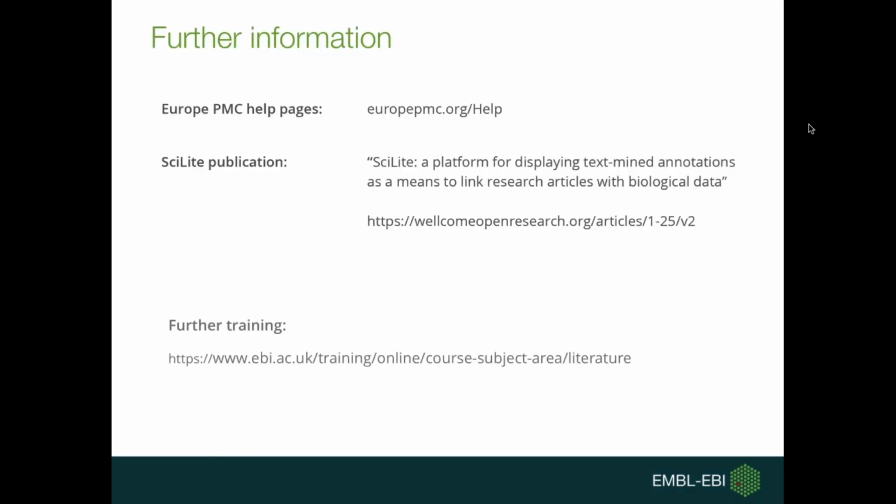With this, we have hopefully covered all different ways in which you can explore the connection between scientific literature and research data.